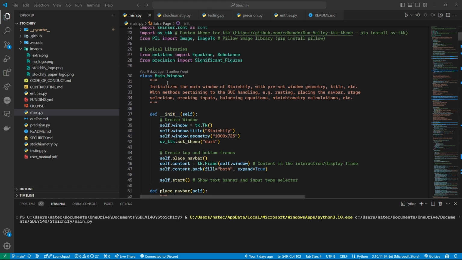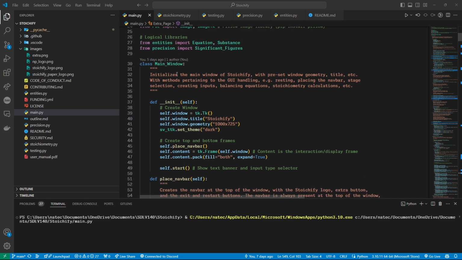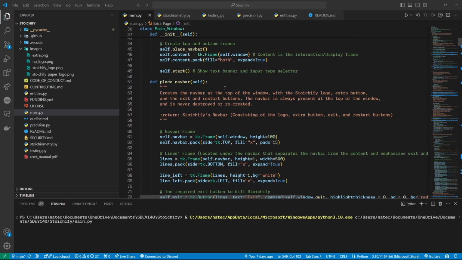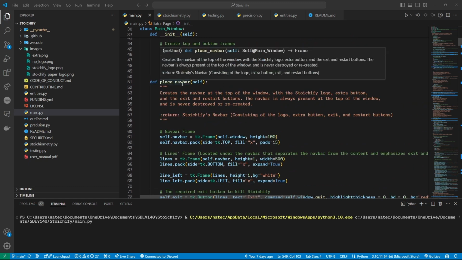I want to note, if you're a programmer or software developer and you want to change Stoichify and add on to it, each method that I've ever written has doc strings, inline comments, and section comments. So if you're confused or you don't know what things mean, they're all right here for you. If you're typing it out or just hovering over it, it'll show you the doc string right here, and all parameters and returns are also labeled. And if you still don't understand anything, just contact me on Twitter or Discord. I'll be happy to help you.